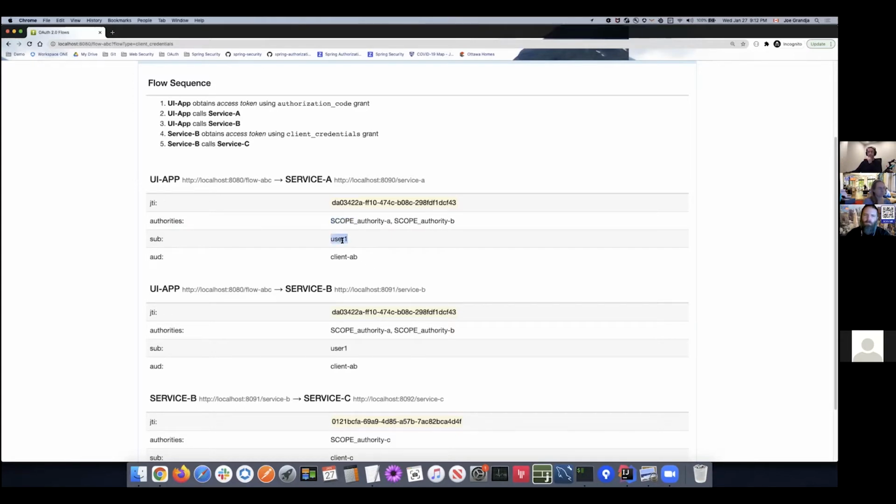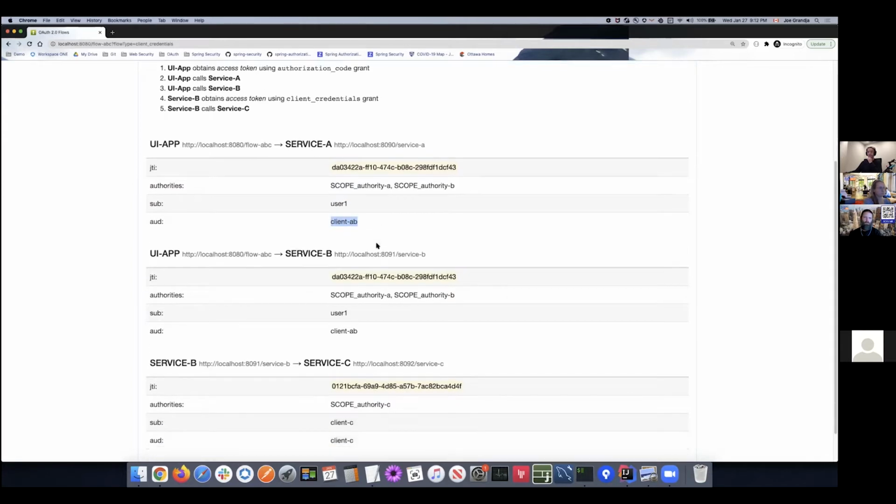This is my username, my unique username within the provider that I logged in. And then we have the audience claim, the audience of this token. Client AB is the one who requested access to user one's resources, so this is the client identifier. And then here we have the call to service B.